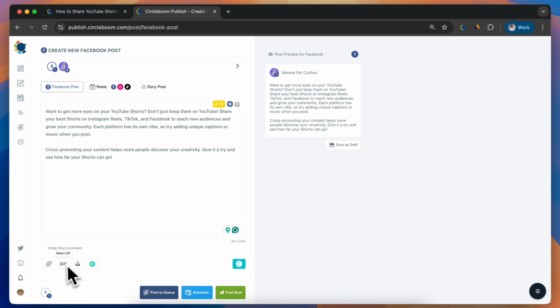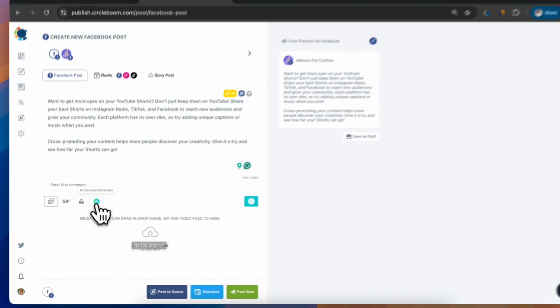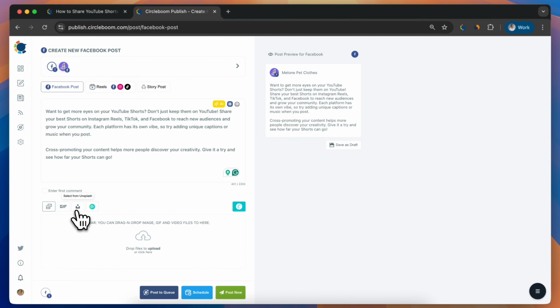Next, it's time to add your visuals if you need. You can upload images or use built-in tools like Canva, Unsplash, Giphy, or even pull from your Google Photos. Now here's where the magic happens.